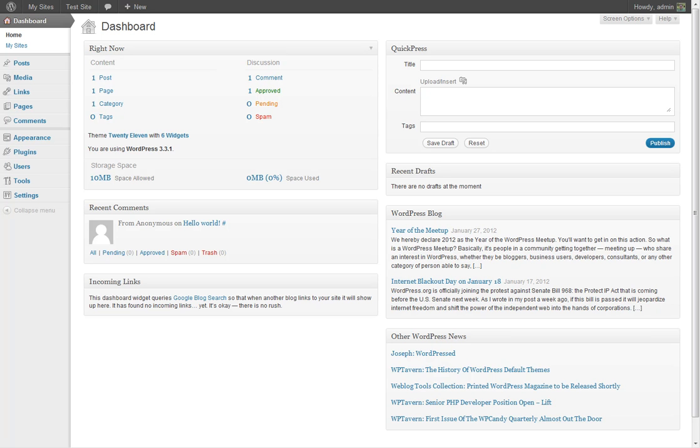Here's a quick look around the WordPress dashboard. If you log into your WordPress site, you should see something similar to this. By default, it lands you on what they call the dashboard, which has a lot of good info, but really isn't all that useful for most folks.